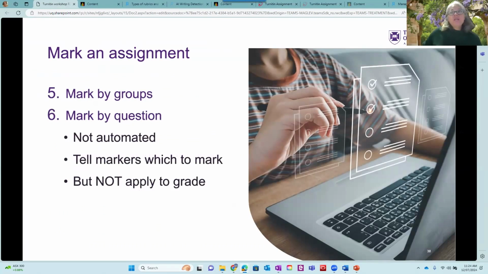If your student's submission has multiple questions. So let's say they have to write six paragraphs, and each paragraph deals with a different critical issue. And you distribute to your markers different questions. You do not want your markers to click apply to grade, because that will auto-populate in the Blackboard Grade Center. So you need to tell your markers, do not click apply to grade until all the markers have finished their particular question marking. So that's one part that is not automated in Turnitin marking.